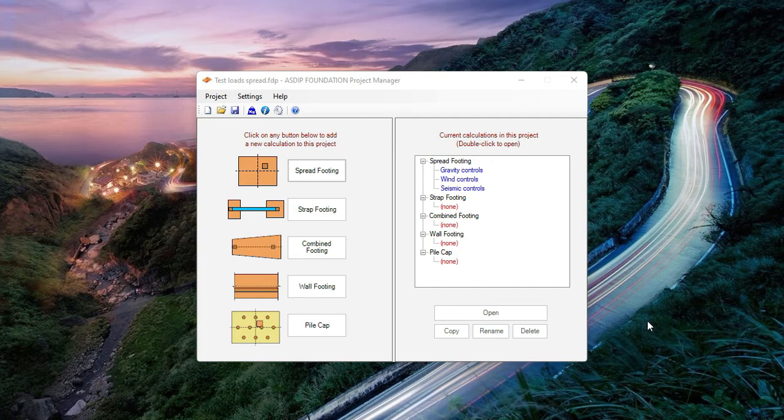First is the design manager in the spread footing module. Second is the generation of the footing schedule. And third is the export of this footing schedule to Excel.